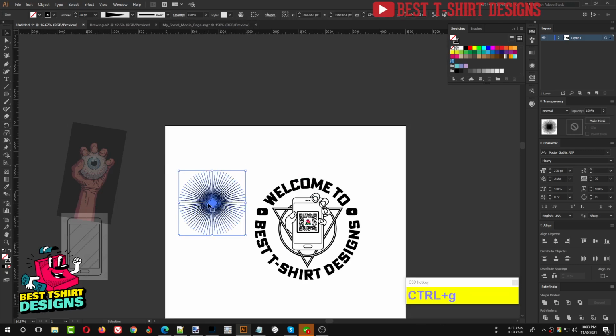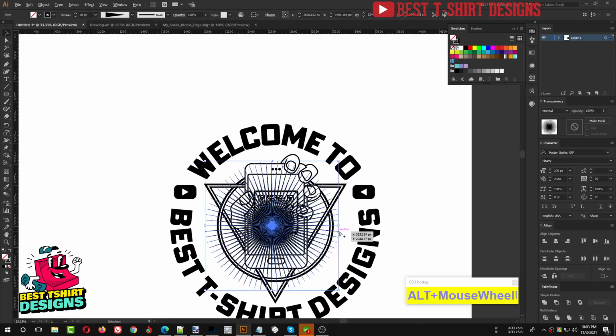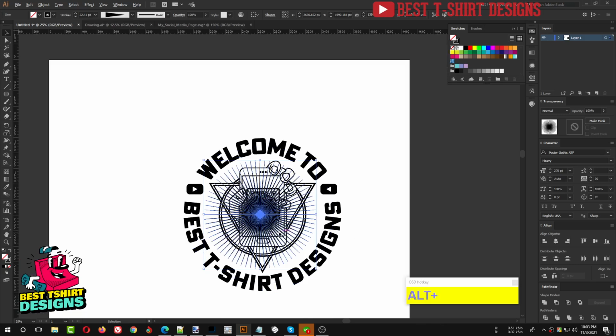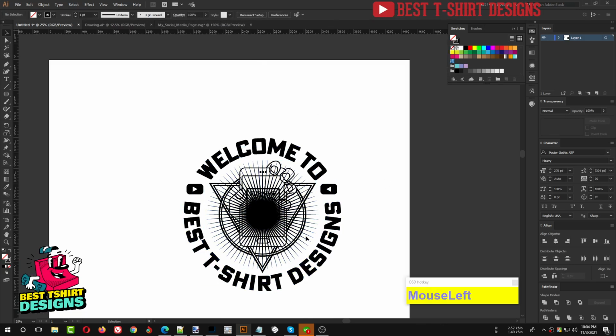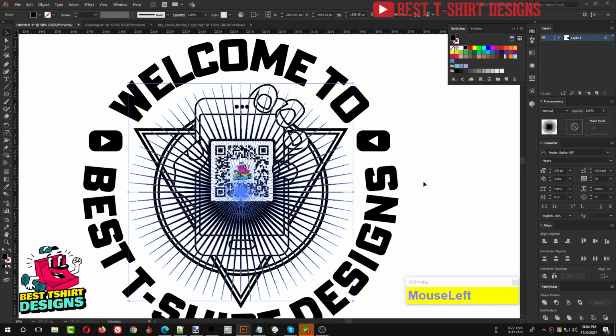Let's group it all, and now I want to place it inside this shape, in the center of the design. So I can simply select one of these texts and make that the key object to align, and that is fine. So cut it, paste it back. I need to do some modifications here. I just expanded it, so that is fine.